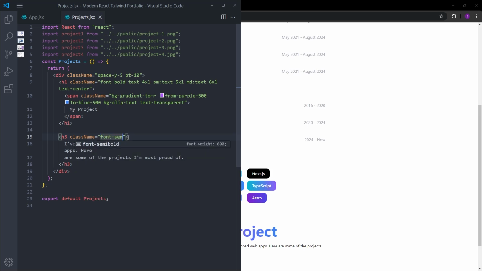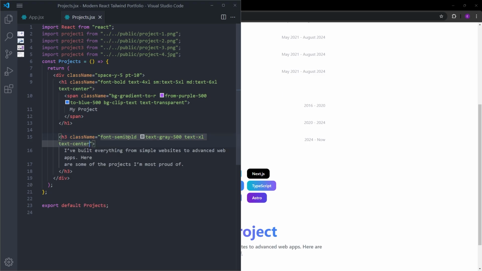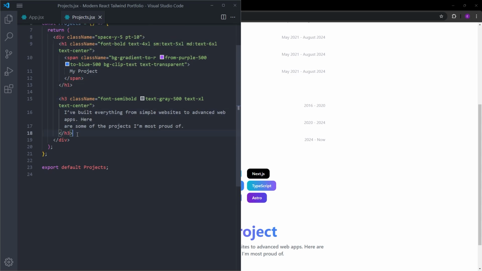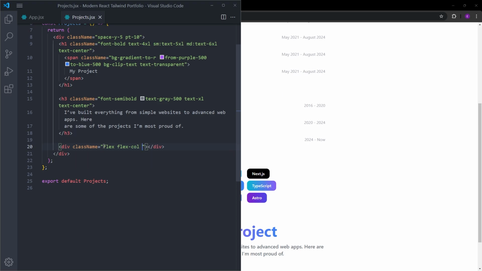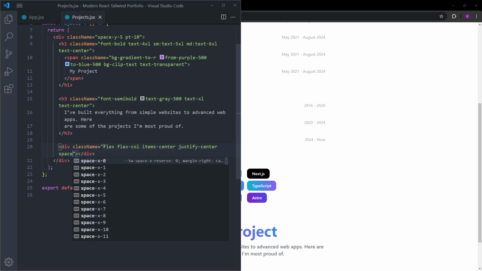Let's set the font to semi-bold. Text gray 500, text X large, and center the text. And we are done with all of the text. Now we are going to create the container for the cards. It is going to be a flex container. Going to change the flex direction to column, center the items, and put some space between them using space-y-5.